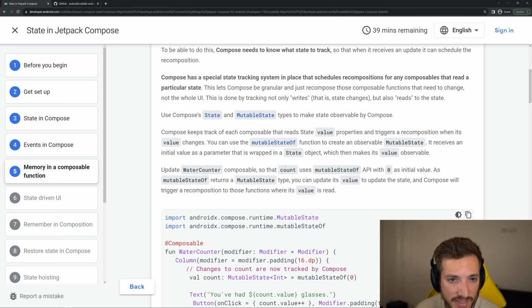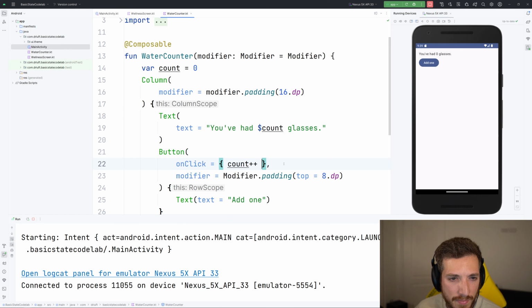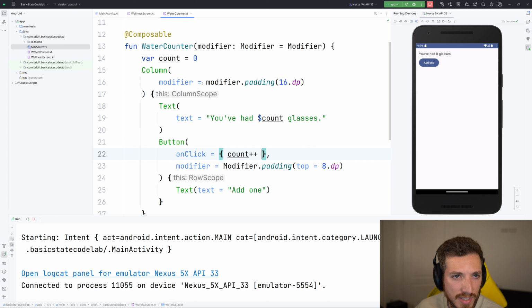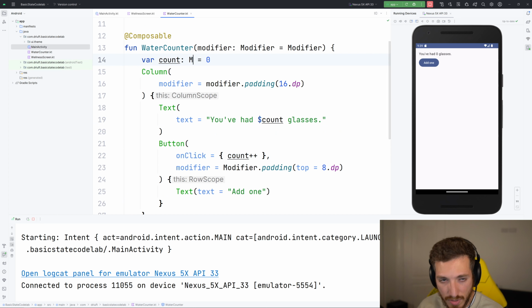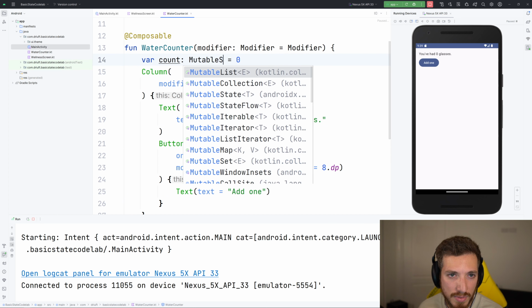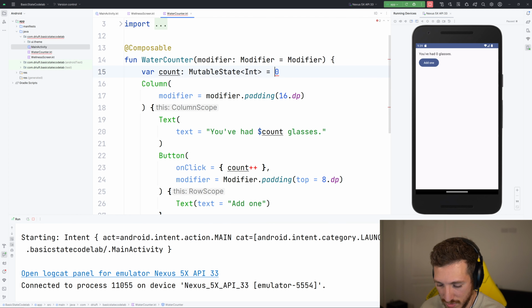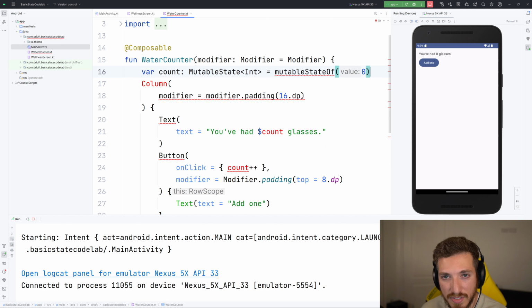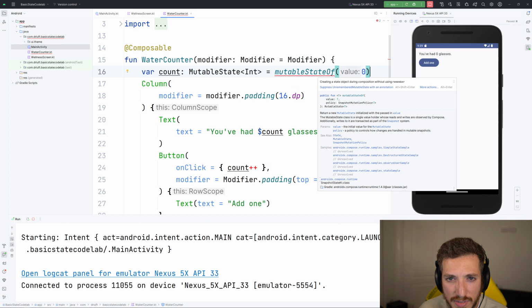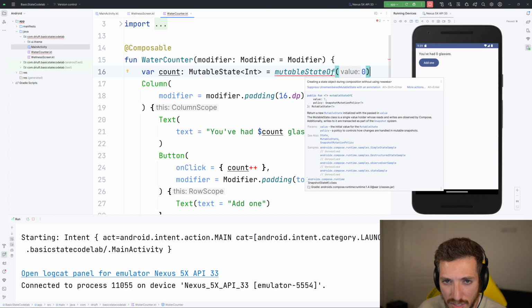We're gonna make our count a mutable state, type Int, and then we're just gonna call the actual function itself, which is mutableStateOf, with the int value inside of it. And it's throwing this little error which says creating a state object during composition without using remember, right? And we've seen that before.